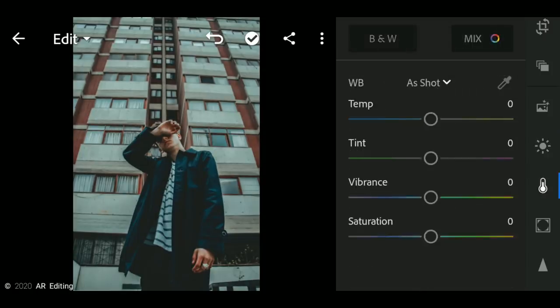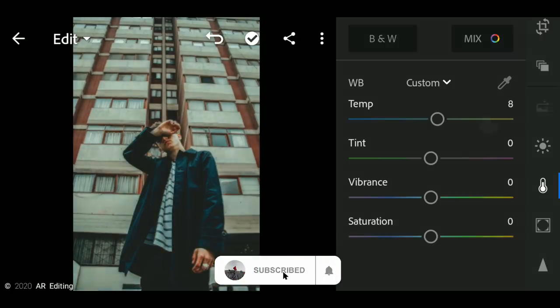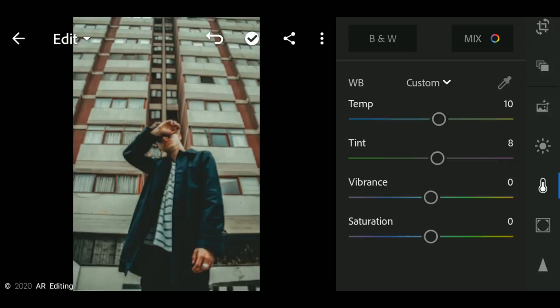Next, go to color. Temperature and tint +10. -20 for vibrance. And saturation to -30.